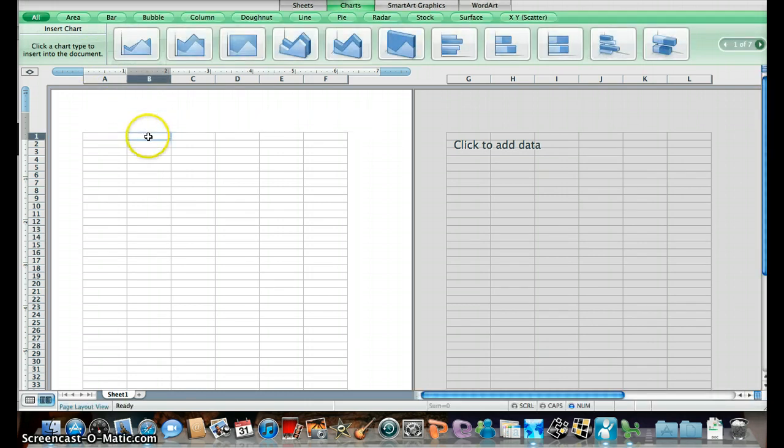First, in column B, row 1, I will put the title of my graph, which is Classroom Animals. In column A, 2 through 6, I will put the different types of animals, starting with dogs, cats, fish, other exotic animals, or no animals at all.